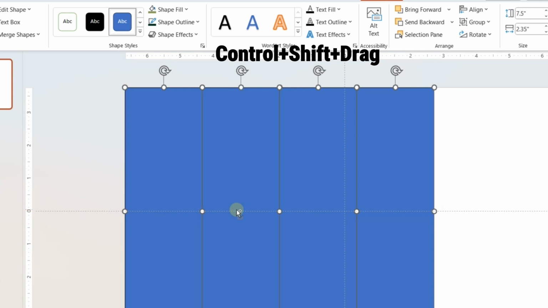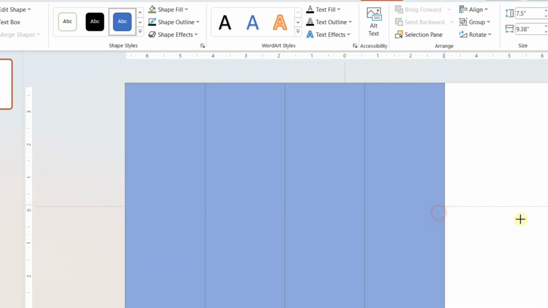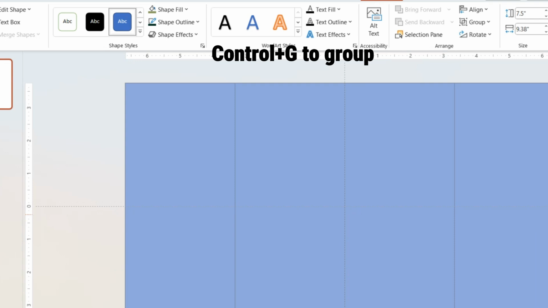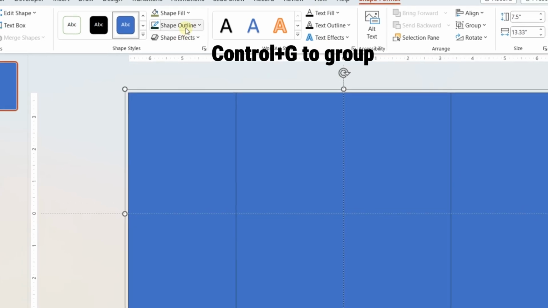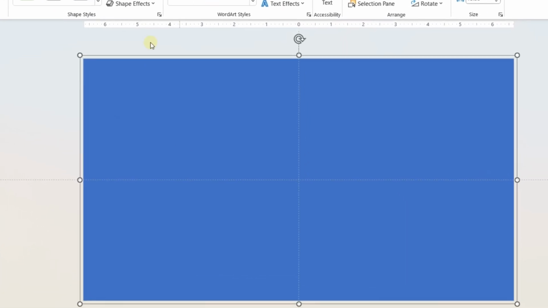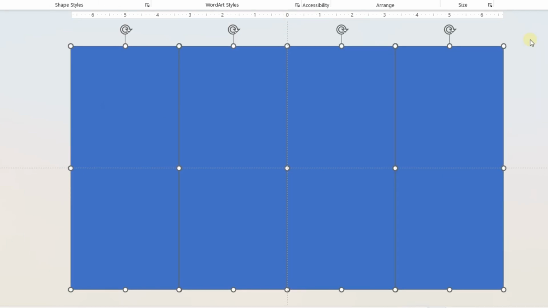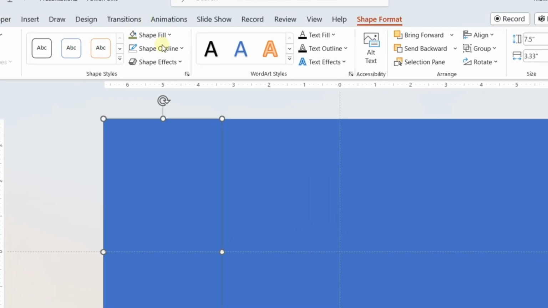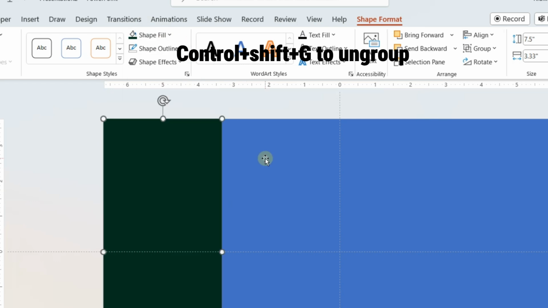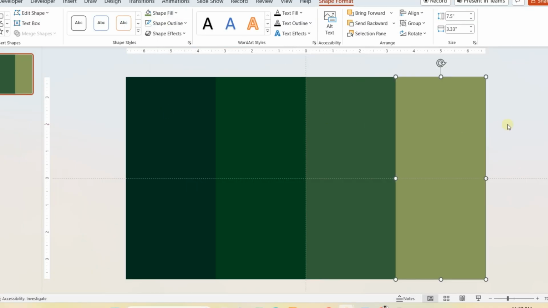Select all the shapes and press Ctrl and G to group them. Drag the grouped shape to cover the whole slide area. From the Format option, select No Outline. Press Ctrl, Shift, and G to ungroup them. Now select the first rectangle and format it with a color. Do the same for the rest of the shapes.